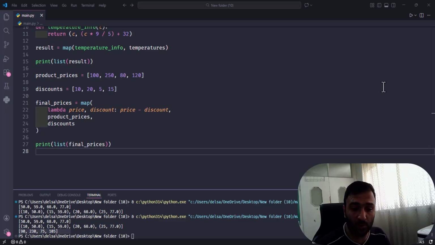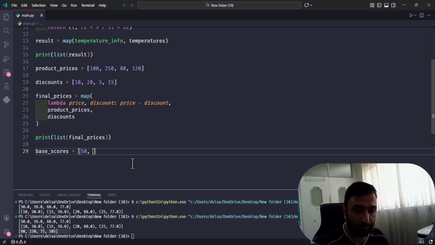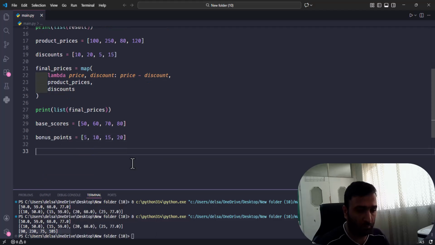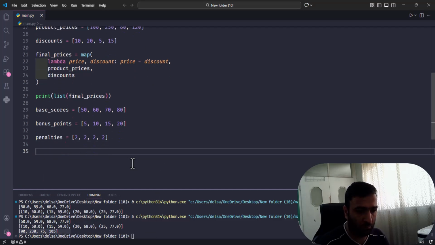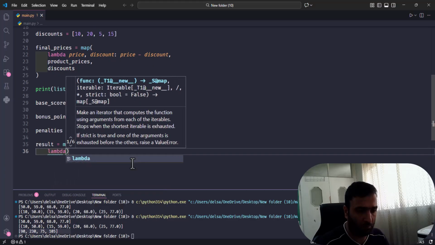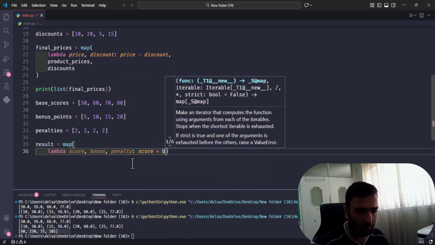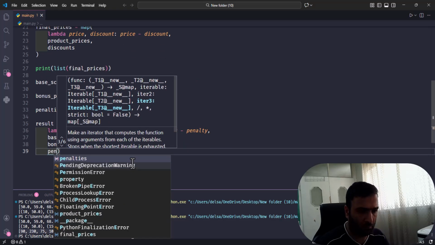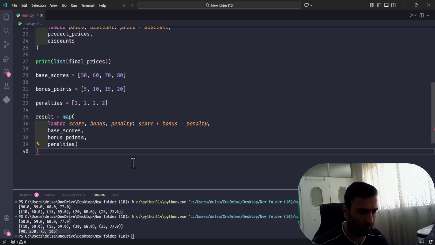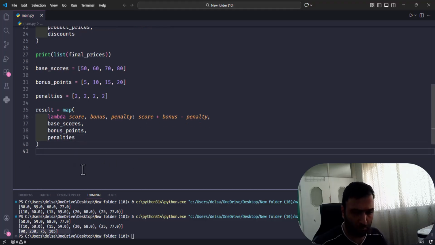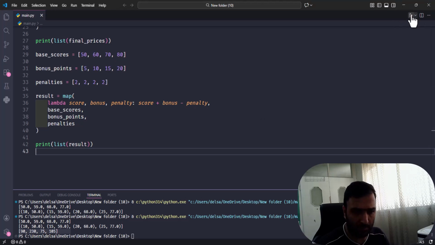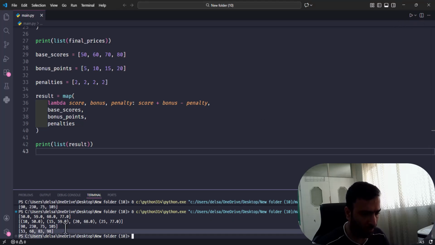You can even use more than two iterables, like this. And let's print and let's run, and output.